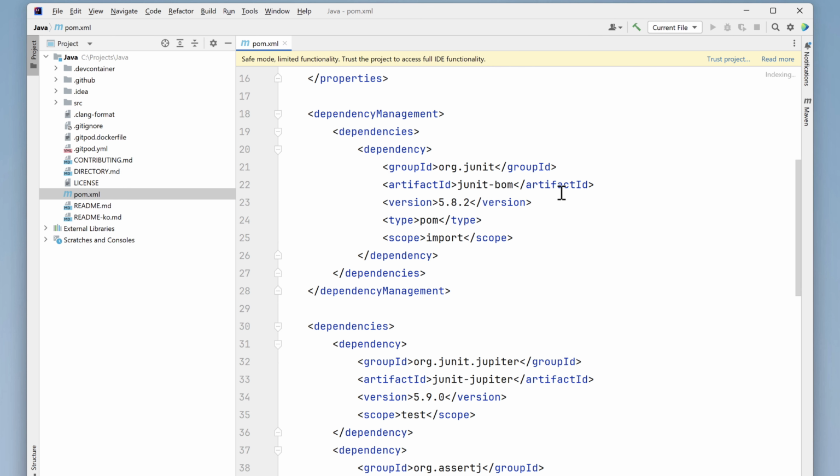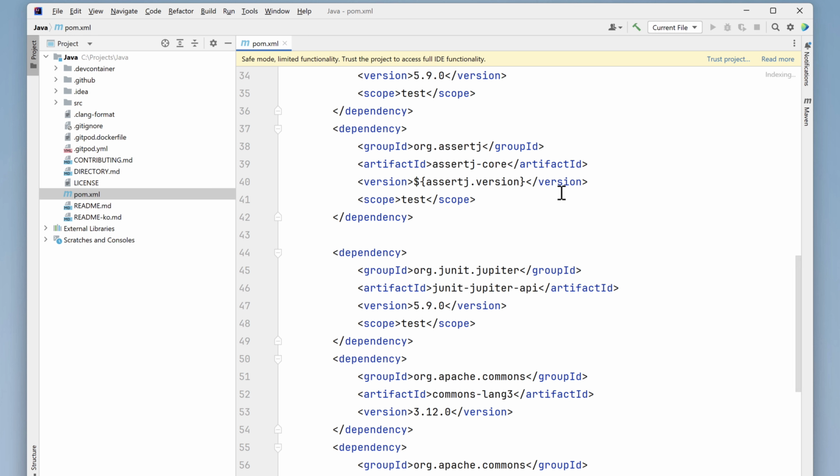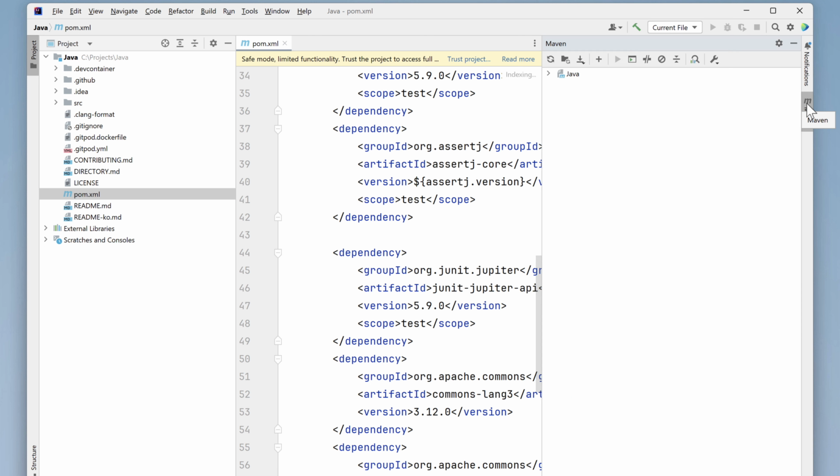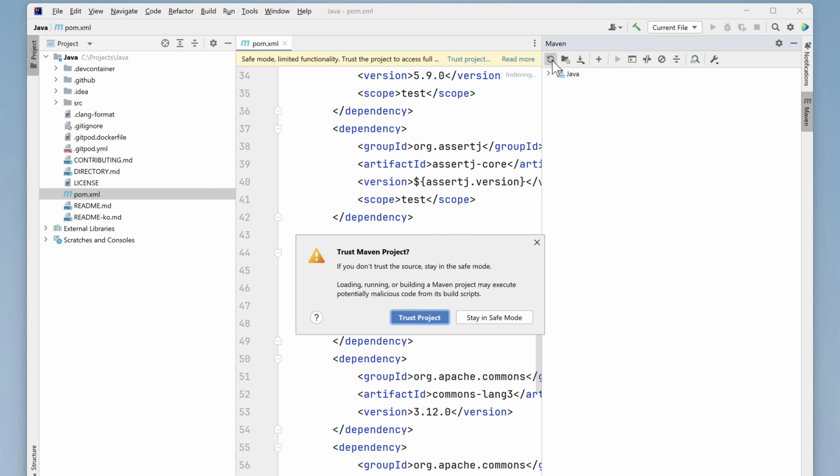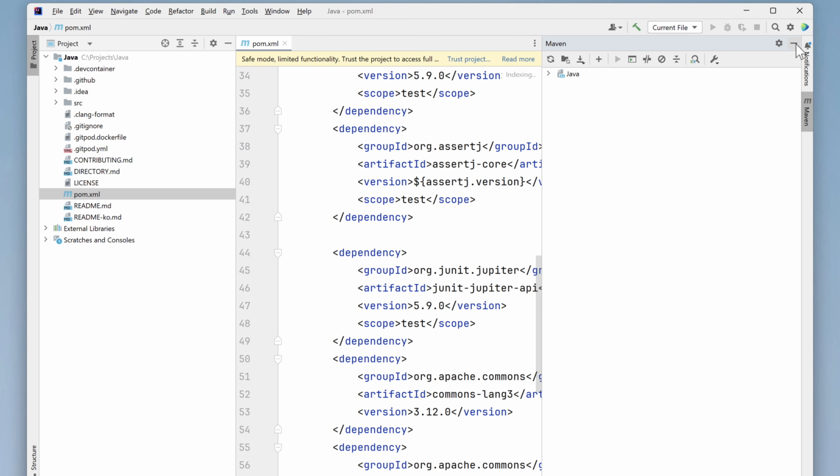Let's scroll through the POM file, and we can see all the dependencies that this project needs to build and run successfully. Let's open the Maven window and try to build the code. If we run the refresh button, which would ordinarily download all the dependencies, we're stopped by another trust message asking us if we'd like to trust the project or stay in safe mode. We'll stay in safe mode for now.